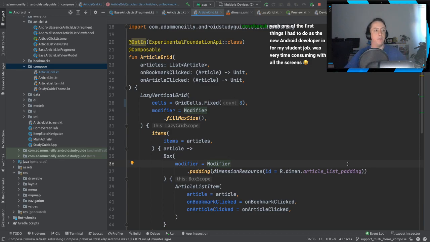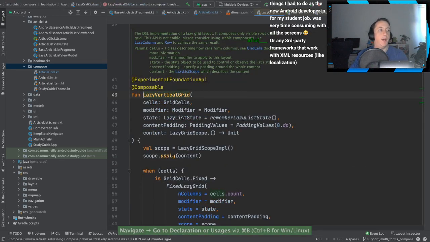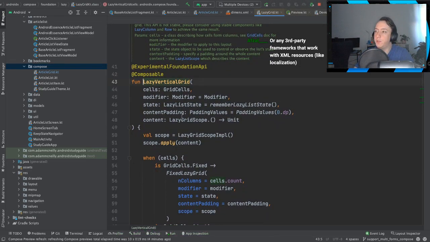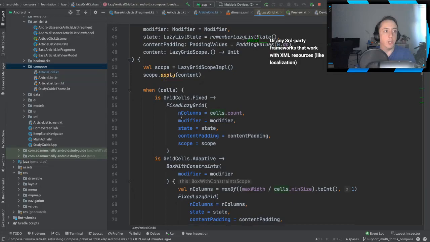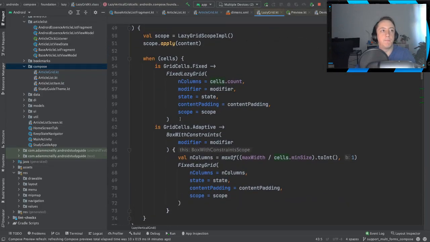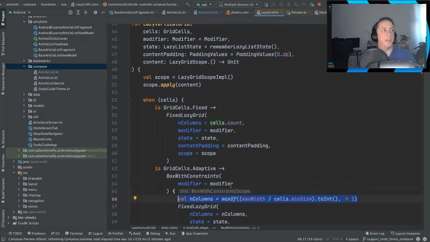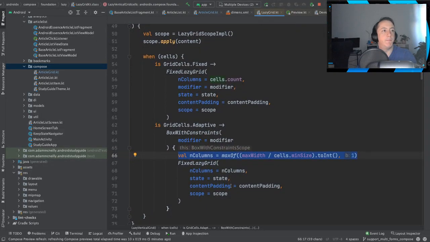We wanted to look at the source code for lazy vertical grid to see if it gave us something. When you open the source code for lazy vertical grid, you're going to go down one of two paths. You're either going to go into a fixed lazy grid, or also a fixed lazy grid, I guess, but where it calculates the number of columns based on the max width that you gave it. Or wait, oh, the cells. Based on the min size of the cells and the max width of the screen, it's going to figure out your number of columns. But then it's going to go into a fixed lazy grid.